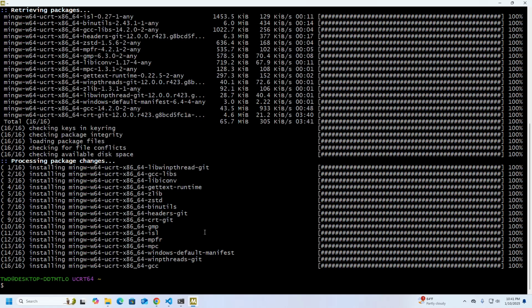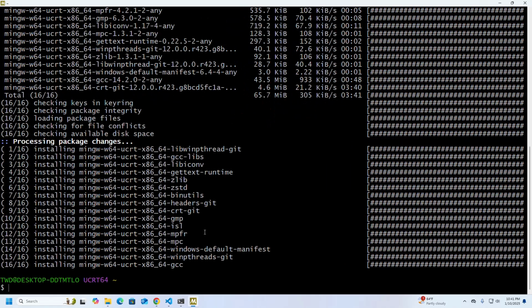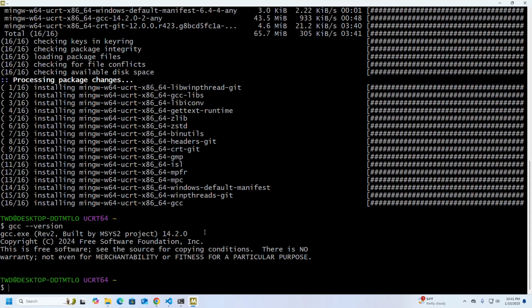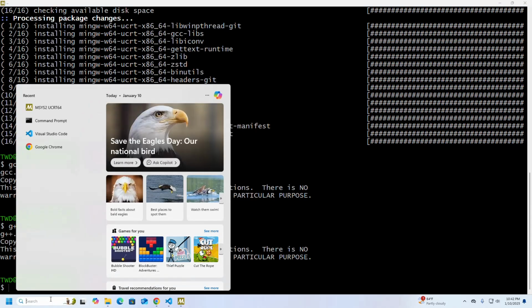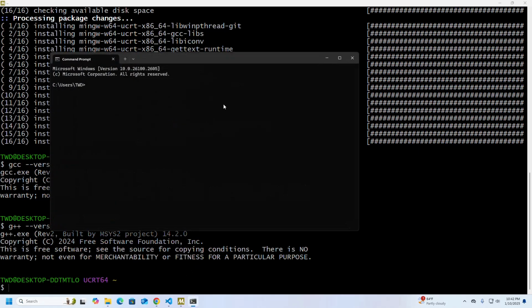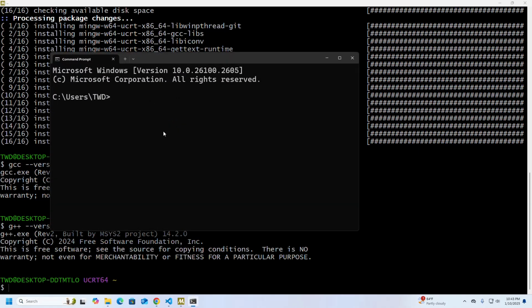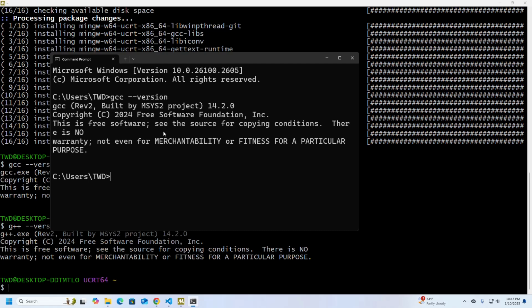Now verify the installation using this command. Write gcc --version and also g++ --version. That's it. Now open command prompt and write this command here, gcc --version, hit enter. That's it.